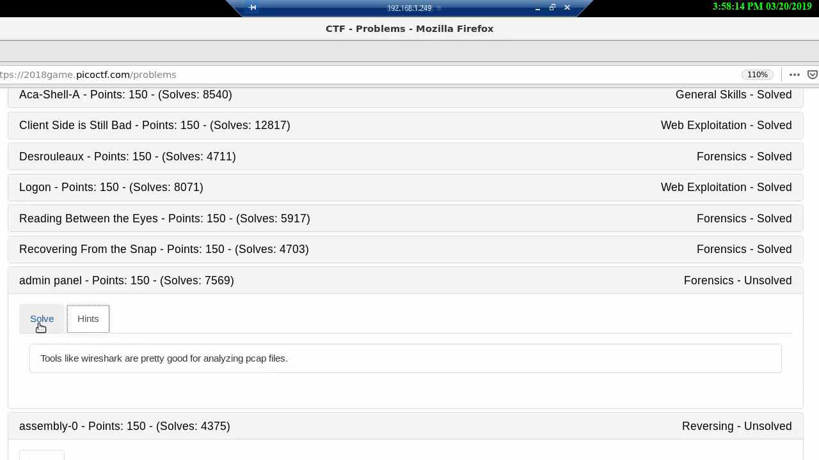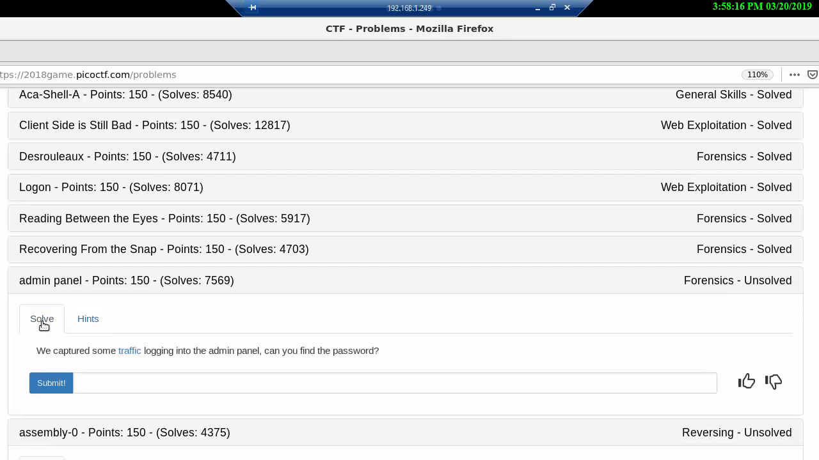But one thing I want you to actually look at here, before we open any file, is that it says traffic logging into the admin panel. So "logging into" is kind of like a tip here. So let's save this traffic file.